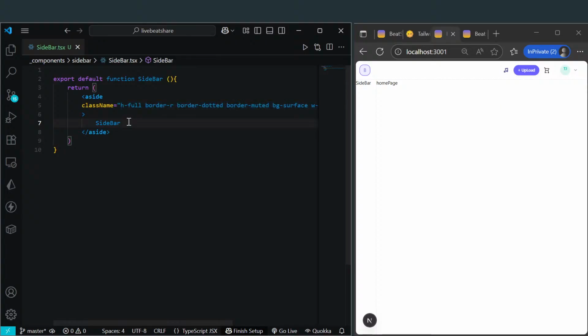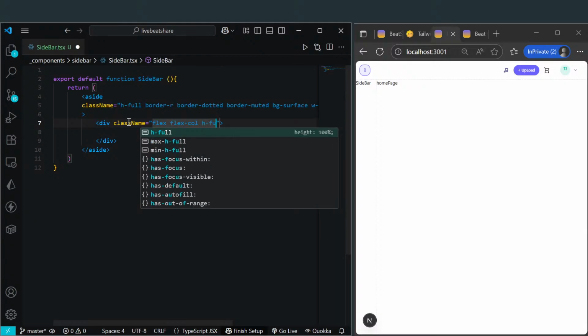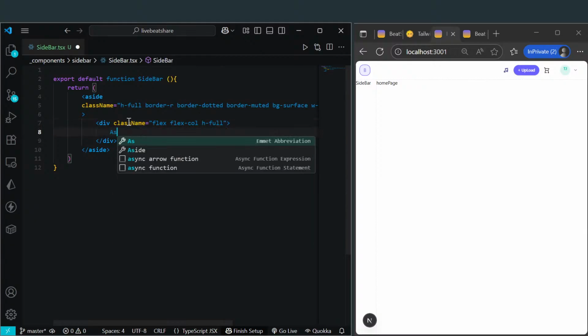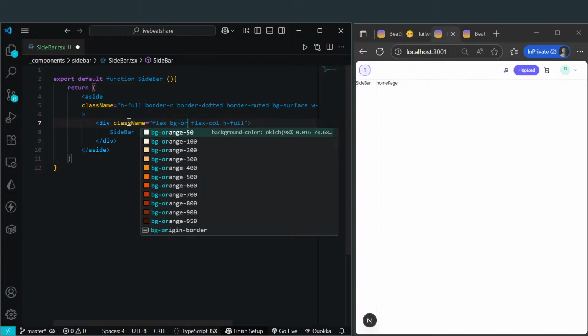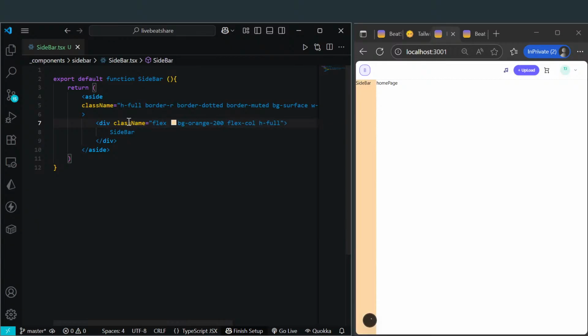So we'll replace sidebar with div. And give this a class name of flex column. Set the height to full. We'll go a sidebar. Let me just make sure this is working as I intended. Background to orange 200. Save. Perfect. Just wanted to make sure that it was functioning properly.